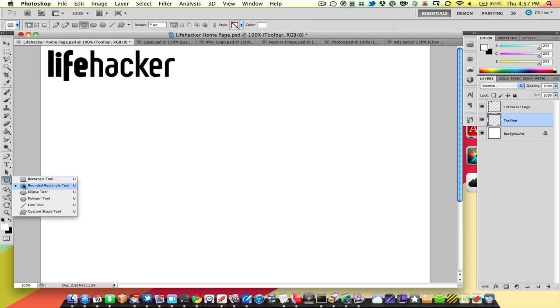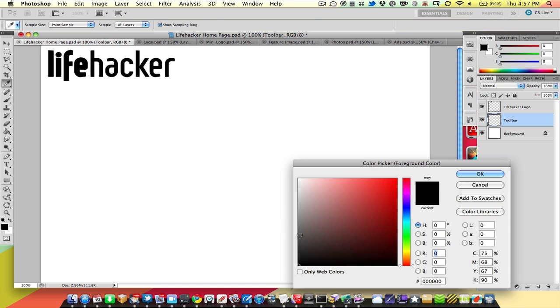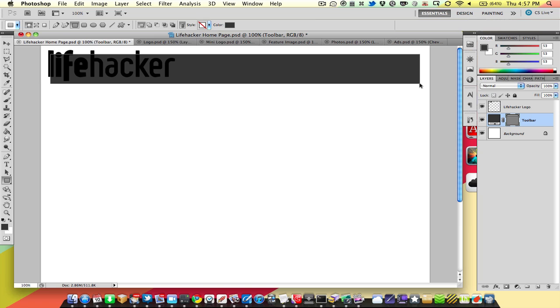So I'm going to say let's make a rectangle. I'm going to make it a regular rectangle, not a rounded one, and we'll make that grayish there. So I'm just setting my color over here in the toolbar. And I'm going to go ahead and start drawing this rectangle out like that. There we go. Now we have a rectangle.